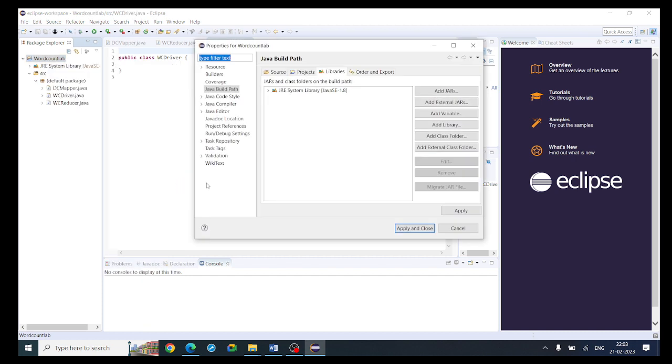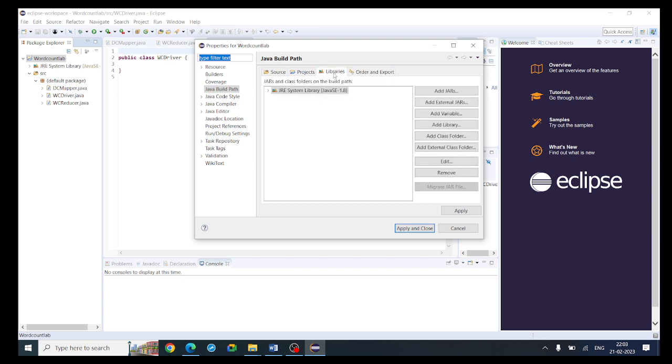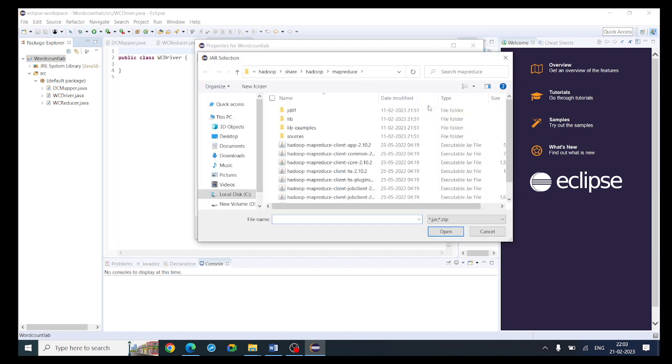So if you click configure build path, here it will be navigating to different options: source, project, libraries, and then other exports, right? So you need to click on libraries. Once you click on libraries, here you can see add jars, add external jars, right? In this we are going to choose add external jars.